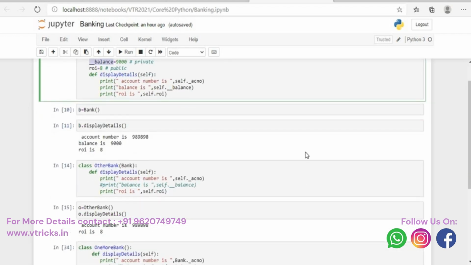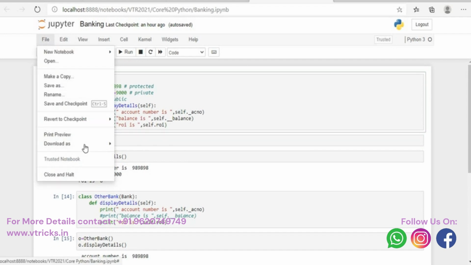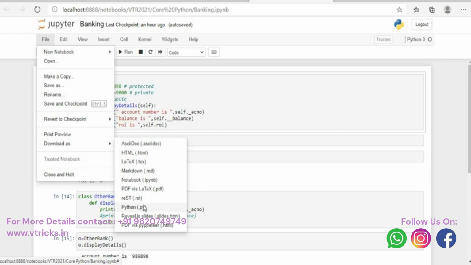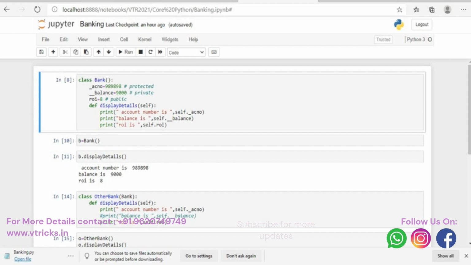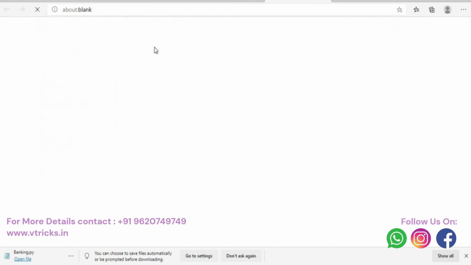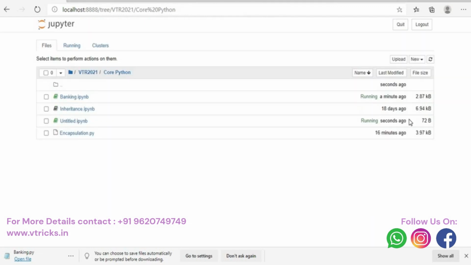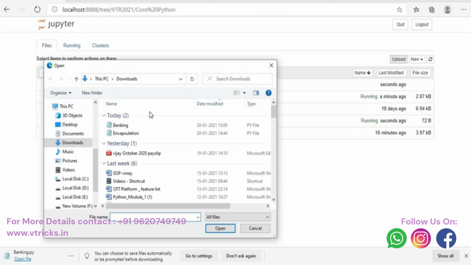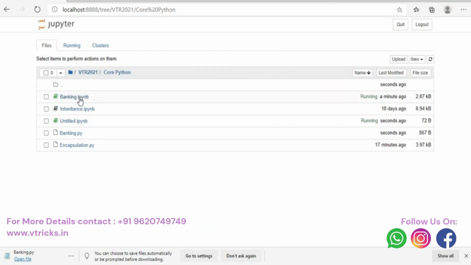Okay, now let me download this banking file. I say download as .py. Okay, this downloaded, and I'll go to new file. Let me create a new file. I say Python, then I'll create a new file. I'll upload banking. I downloaded the banking, right? I'll just upload the banking here. Okay, banking got uploaded. And yes, there it is, banking.py.